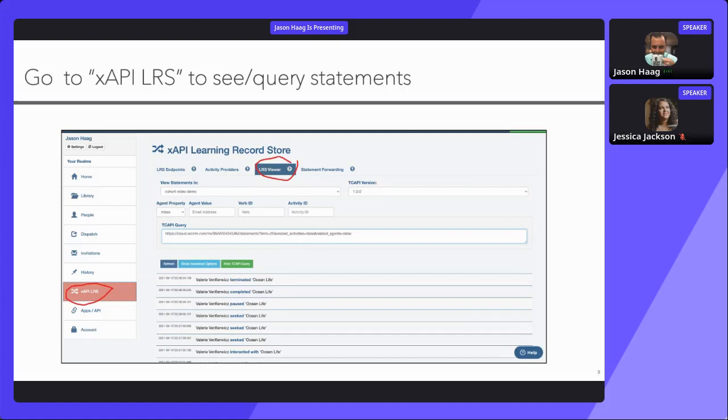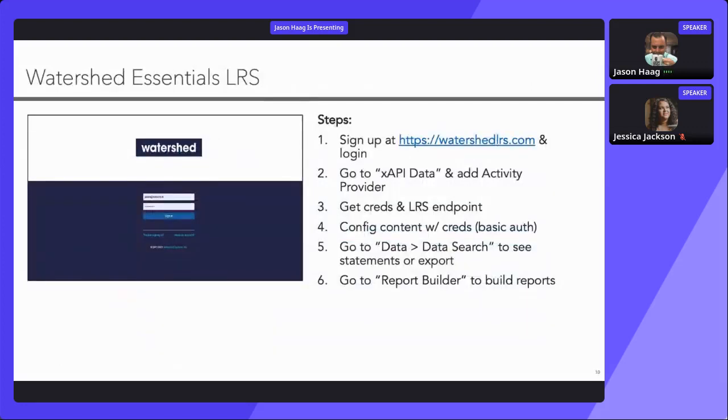In SCORM Cloud, if you click xAPI LRS, you'll see you have some basic options for filtering the data based on the actor, verb, or activity. You can also construct a query using the name value pair properties that are defined in the xAPI spec in that field right there that says TC API query, which stands for Tin Can API query. And that allows you to do some basic queries over the data.